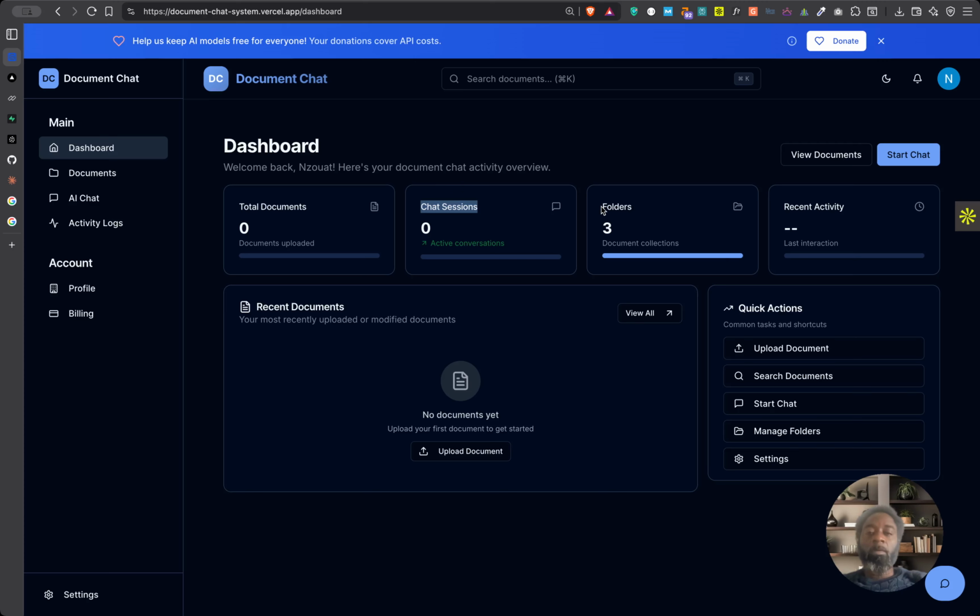And by default, when you create a new account, you have 3 folders, and we'll go through those 3 folders and what they all mean. And every recent activity is tracked here, which provides the date of the last time you interacted with the application. Here you'll be able to see all your recent documents that you've uploaded or modified, and you'll be able to click on every single document and go directly to that document.